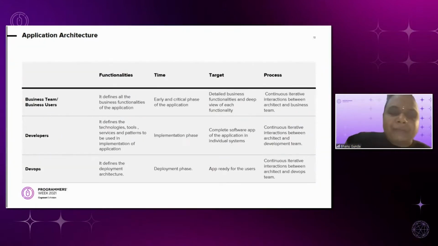Then let's see in a snippet form what we have discussed till now in an overall view. First, what will an architect do? The architect will connect with the business team and the business users, and define the business functionalities of an application, digging deeply into each and every business functionality required and defining each in a very detailed way. It is the earliest and most critical phase of an application. The end output will be a detailed business functionalities list, a deep view of each and every functionality, and a business model.